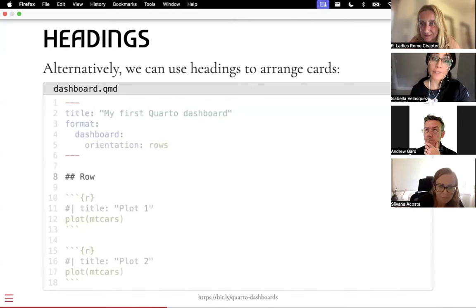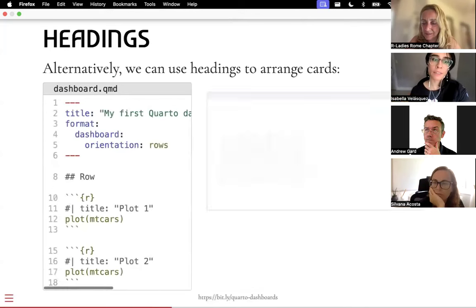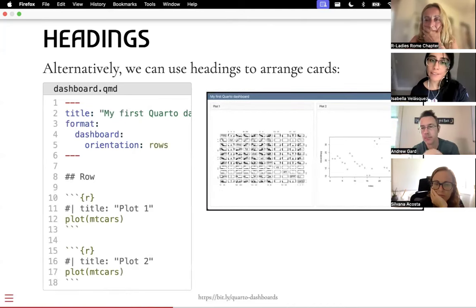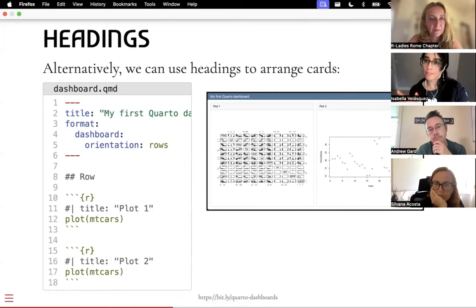Alternatively, we can use headings to arrange cards. So rows and columns can also be defined by these headings, which are denoted by the pound sign. These are level 2 markdown headings, and they define the contents of the row. So here we're putting the 2 code chunks in their own row. And when we render it, it'll actually look the same as if we did orientation columns. So it's saying 1 row with the 2 things, and so they will be side by side.